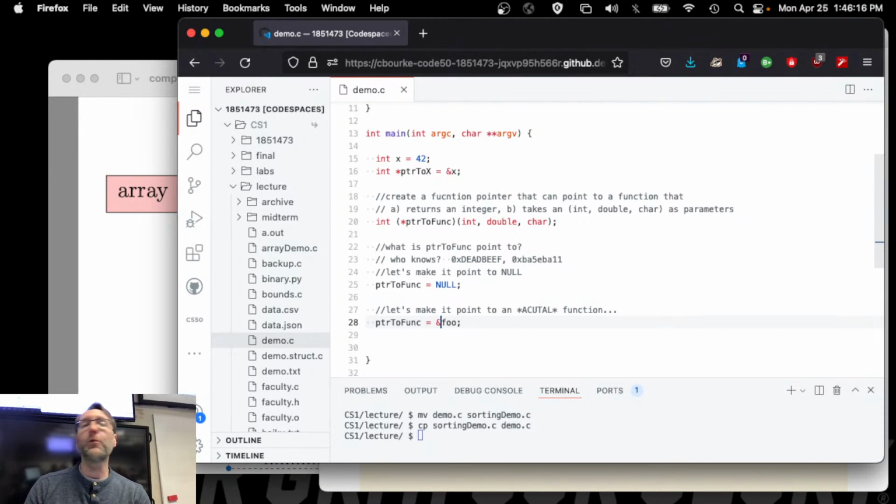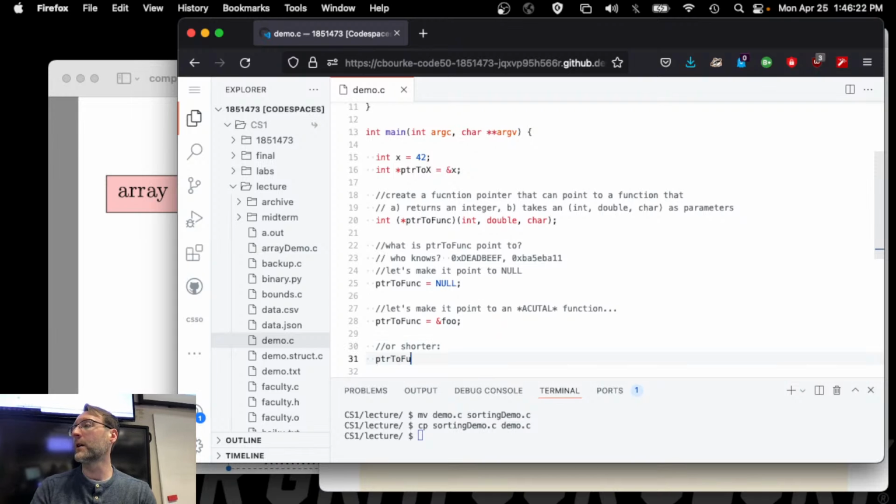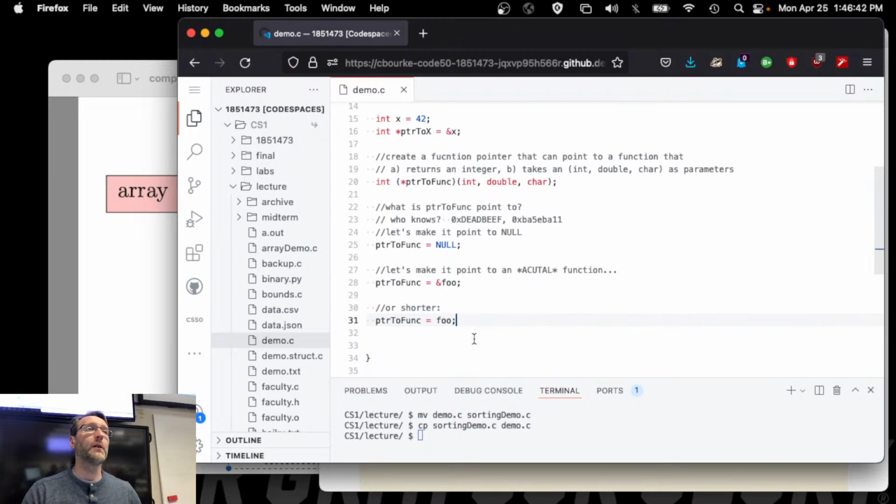So if I put an ampersand in here, or shorter, you can just go ptr2func is equal to foo. Right? For the same reason that you can do this with arrays. When you pass an array, you don't need to put an ampersand in front of the array because the array name is already the memory address. A function's name is already the memory address of that function. So either syntax is perfectly fine.